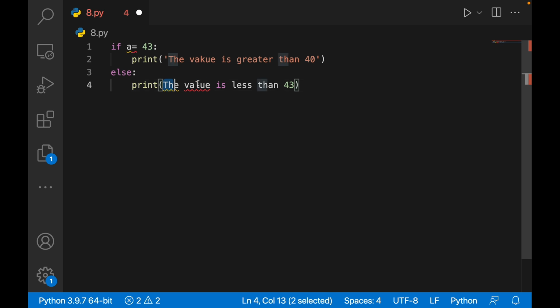All right, so this is a very simple if else statement wherein I say that if a is greater than or equal to 43, print the value is greater than 43, else print the value is less than 43. So now these are the simple if else statements.